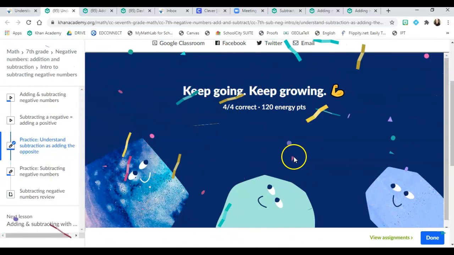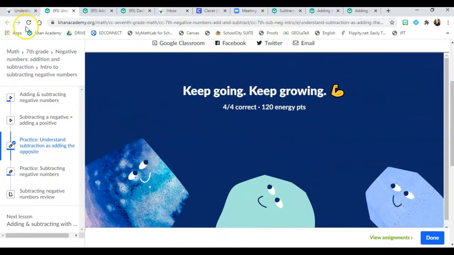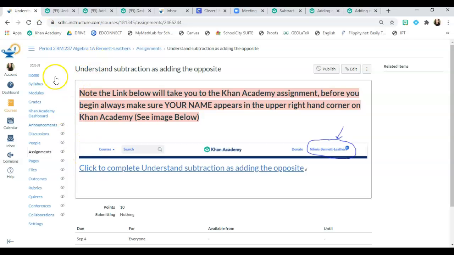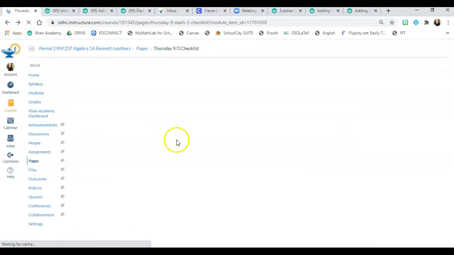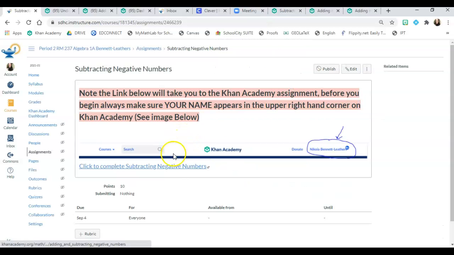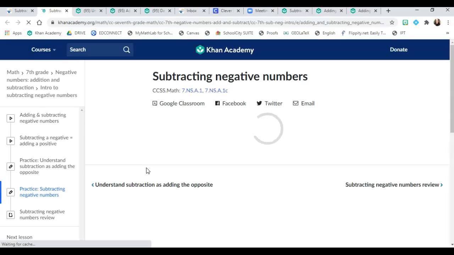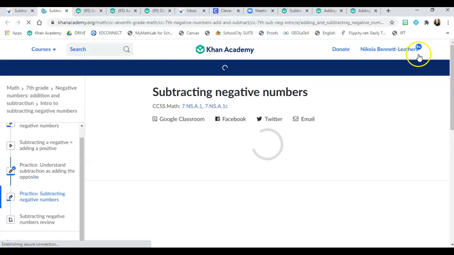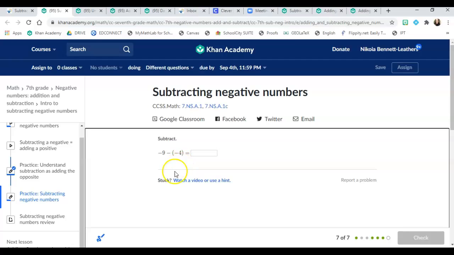Yay! Okay, so guys, I want you to do that, and then you will have one more assignment on the checklist, and you'll be done for your homework, and that is subtracting negative numbers. So I need you guys to click on that. And remember, check your name in the top right corner, and you're going to be working on subtracting those negative numbers. Okay, so then you'll be putting in the answers.